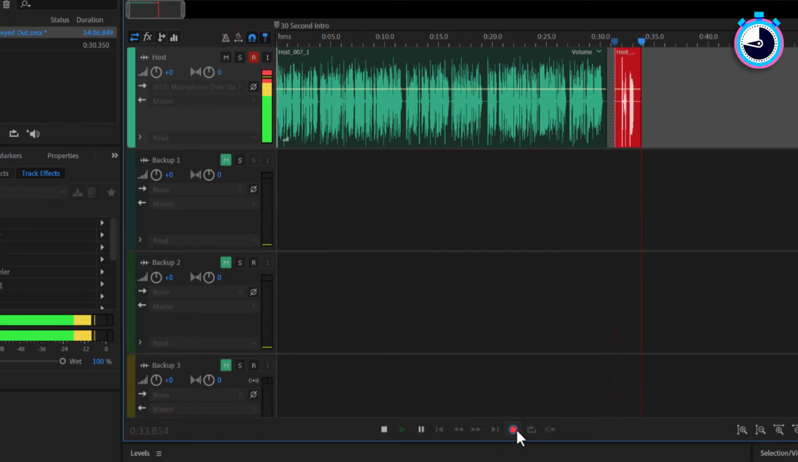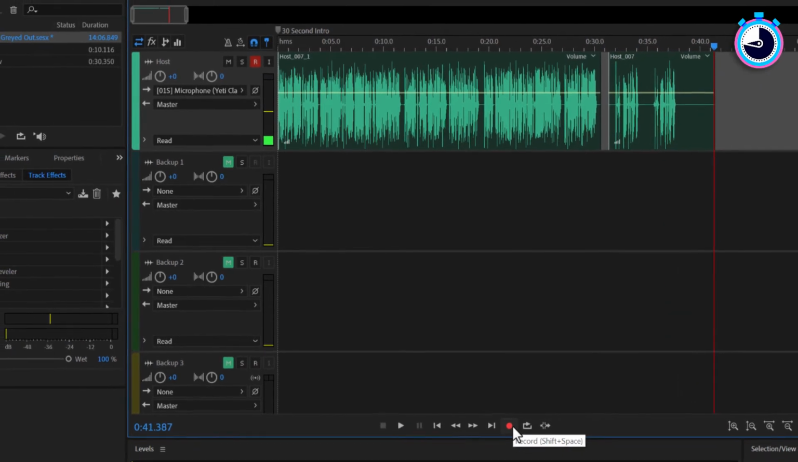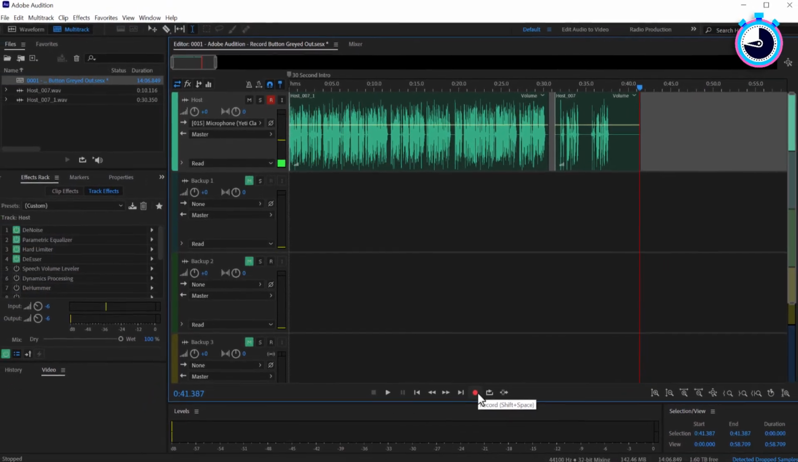The quick brown fox jumps. Repeat the same steps for any other tracks you wish to record to.